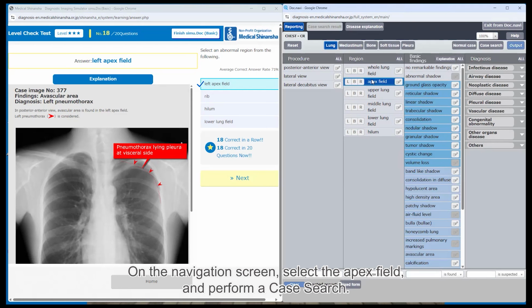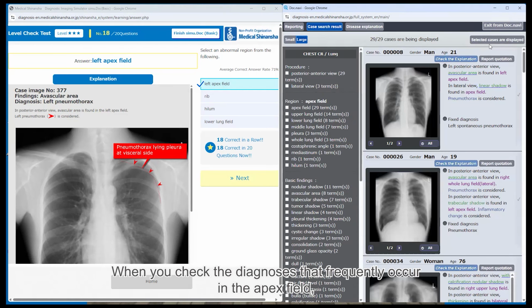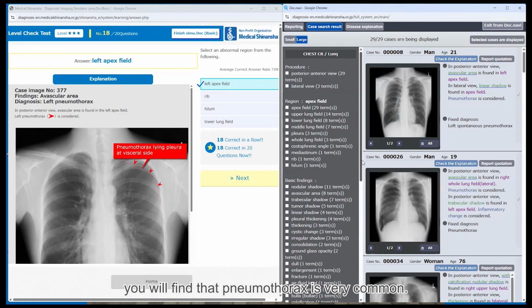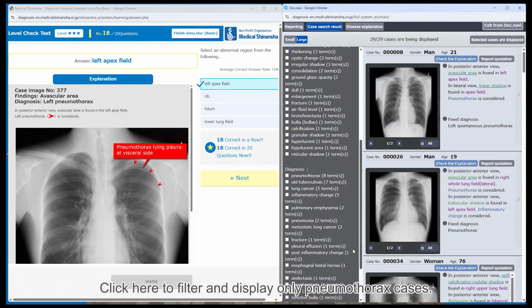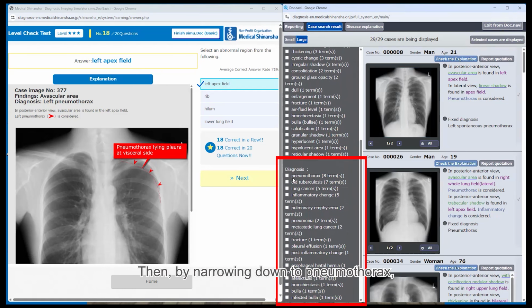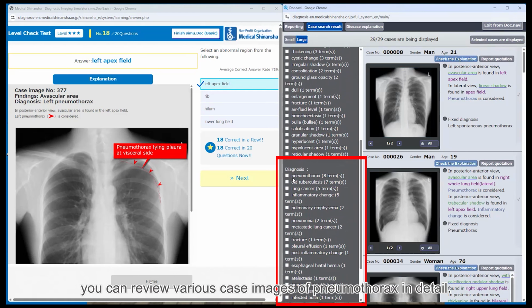On the navigation screen, select the apex field and perform a case search. When you check the diagnoses that frequently occur in the apex field, you will find that pneumothorax is very common. Click here to filter and display only pneumothorax cases. Then, by narrowing down to pneumothorax, you can review various case images of pneumothorax in detail.